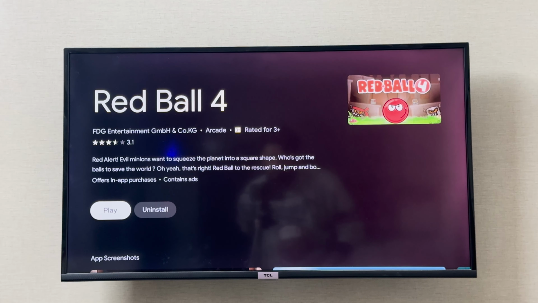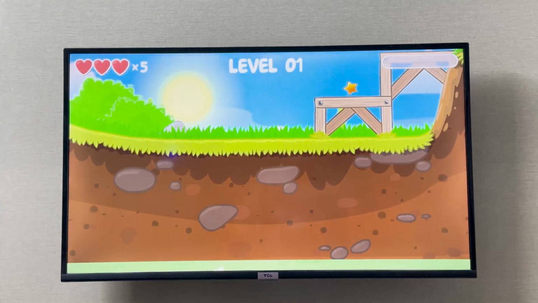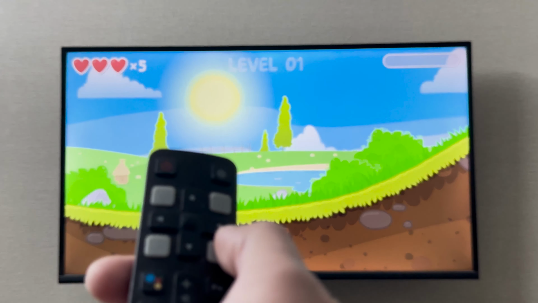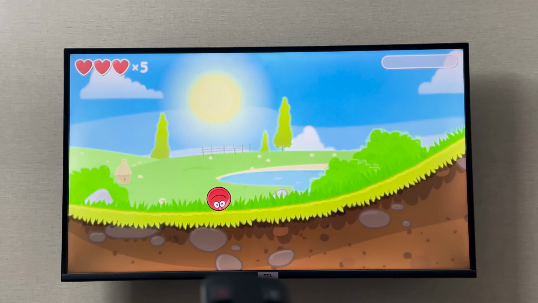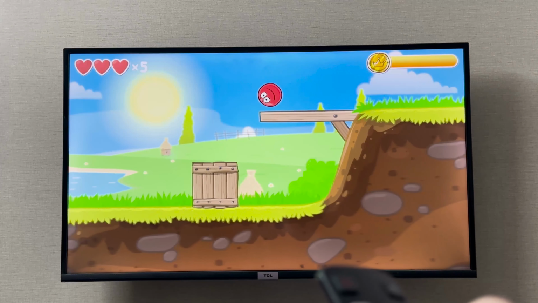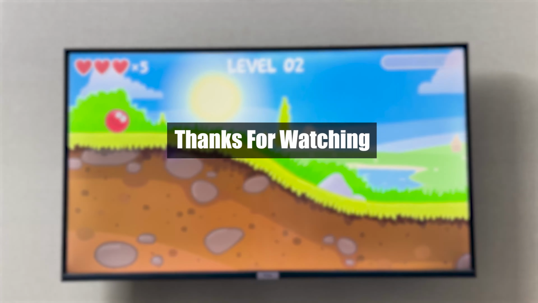So once the game is installed, you can simply click on the play button, and you can play the game by using these navigation keys. So this is how you play games on your TCL Smart TV.